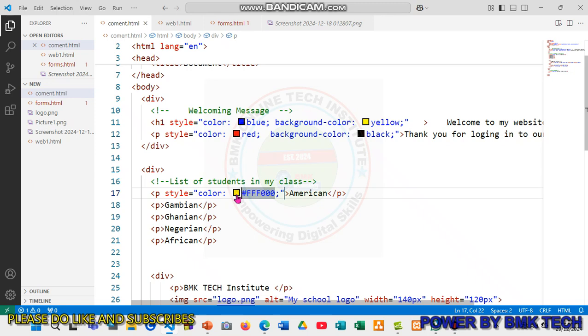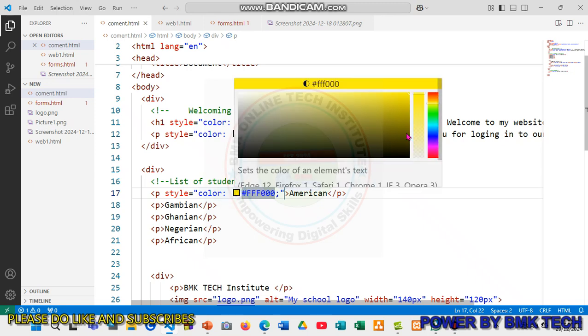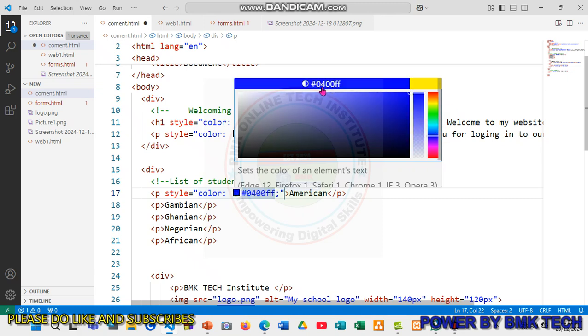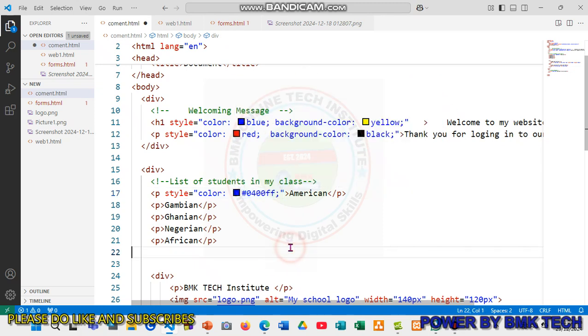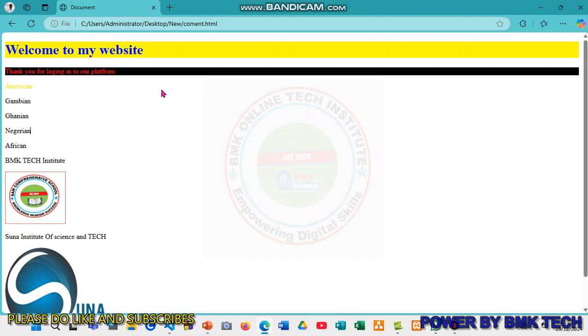So this is about the HTML. I can just click on it, come here and make some changes to it, for example 00F for blue. So these are the notations. I will just click and then change it. So you can see it is blue.